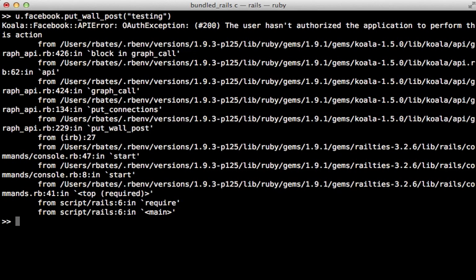So let's try using one of these methods to post to a user's wall. That's called put_wall_post, and then you can just pass in a string as a message. And then we get an exception raised saying that we're unauthorized to perform this action.